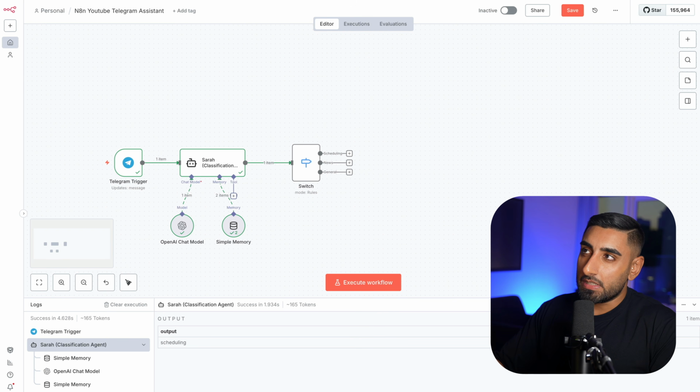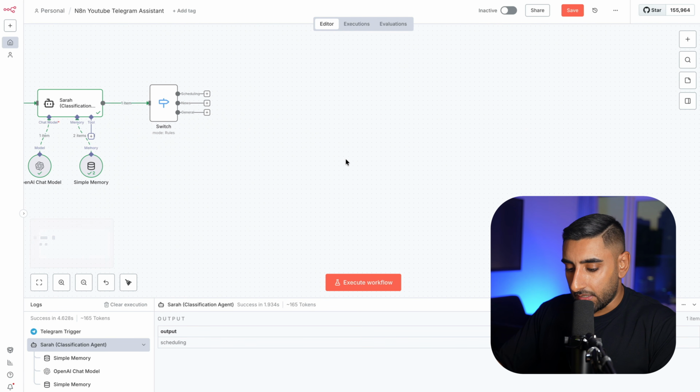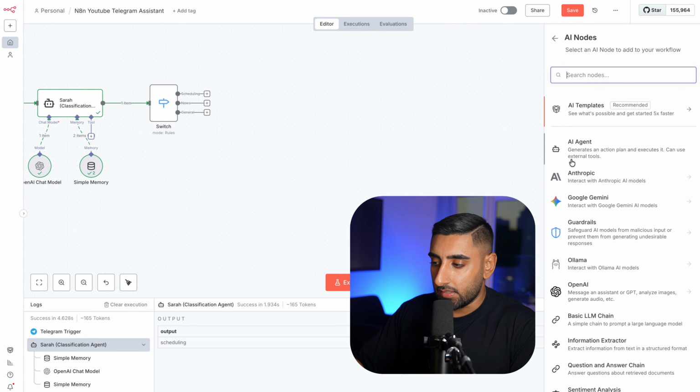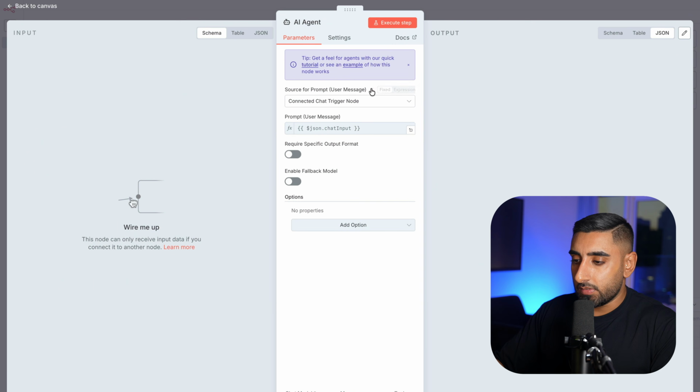The first, easiest one is the general node. So we're going to go ahead, and if you just press tab as well, you can get to this little screen on the right. AI agent. Let's go ahead and create a general node. Now this is going to be Elon.